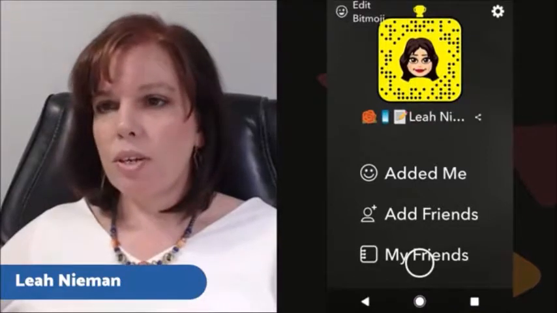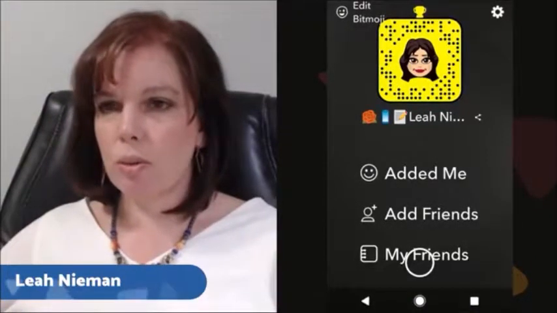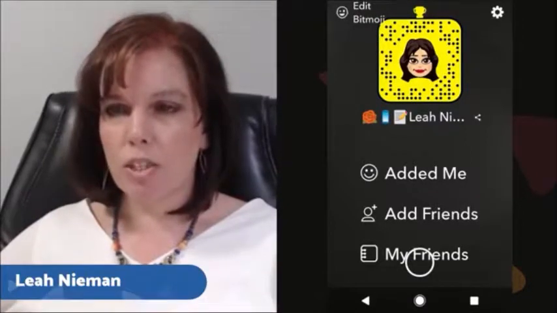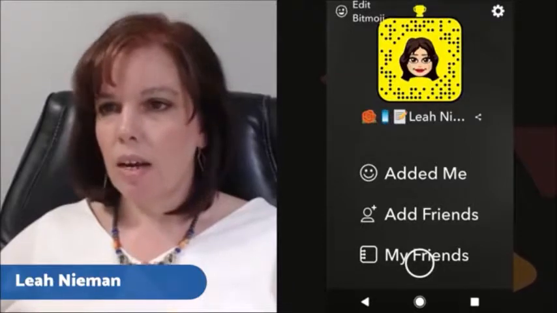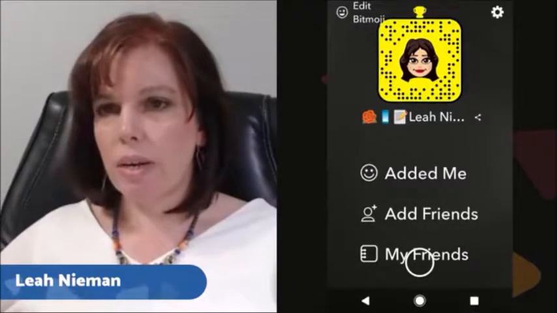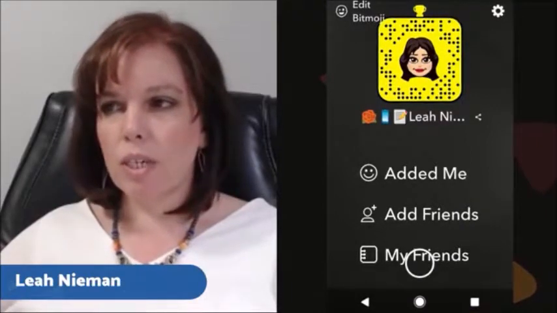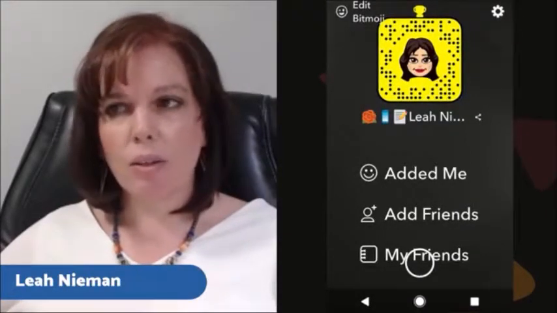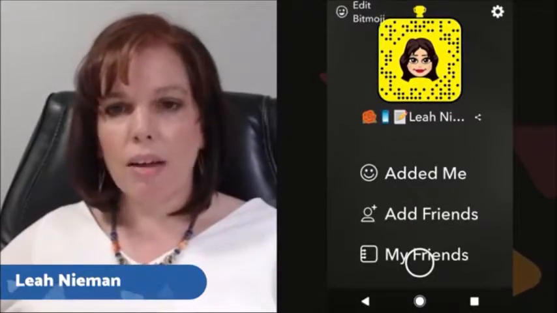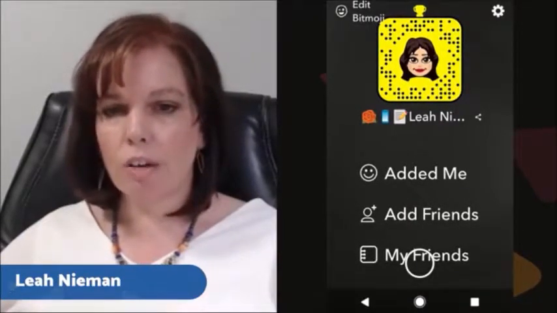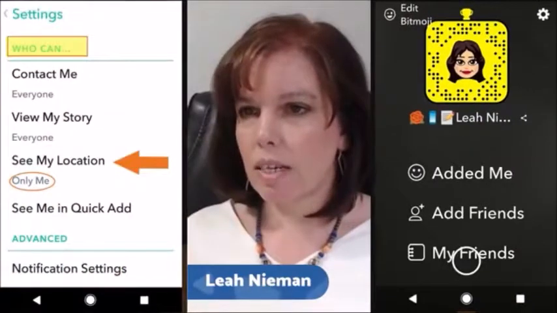All right, so when you go into Snapchat, you're going to want to go to the main screen, and the gear at the top is your settings. So always know that. In most any social media platform, that little gear right at the top, you can see that, the little gear right next to my Bitmoji at the top. Click on that, and that's where all of your settings are. All right.